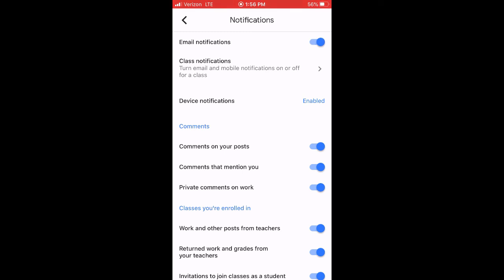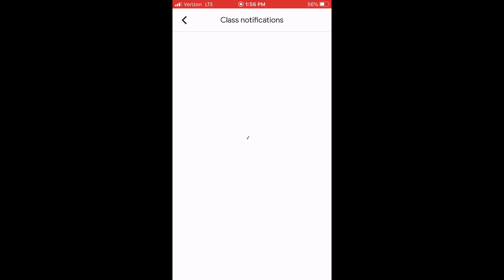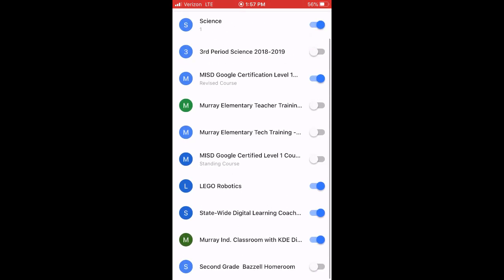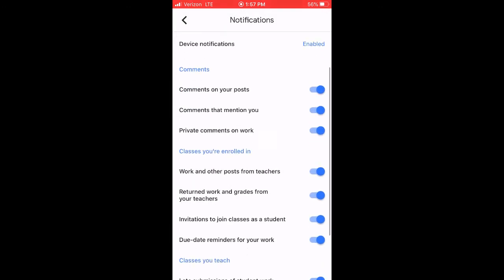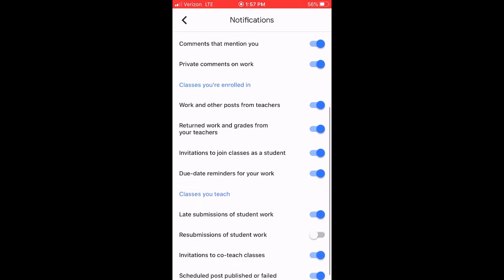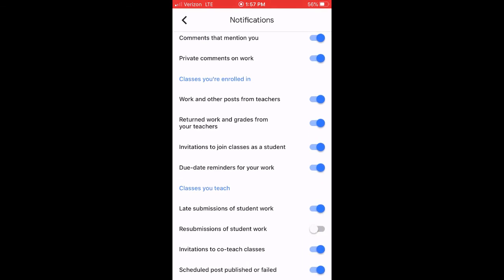You can look at class notifications. So you can see which classes you are actually getting notifications for. So I have several classes on here. Some of them I still want to get notifications for. Some of them aren't really used as often, so I have those turned off. Then you can choose about commenting. Do you want notifications when people comment on your post, when a comment mentions you, when private comments are made on work? You can also make decisions about classes you are enrolled in and classes that you teach.